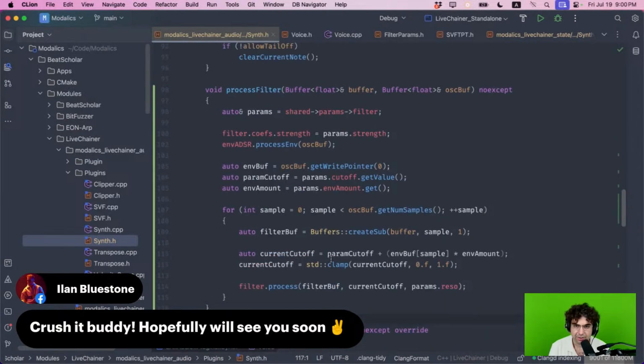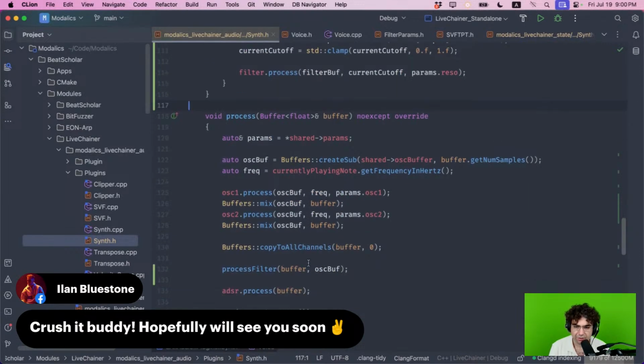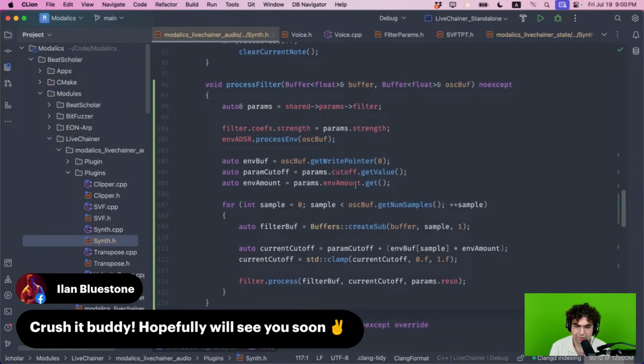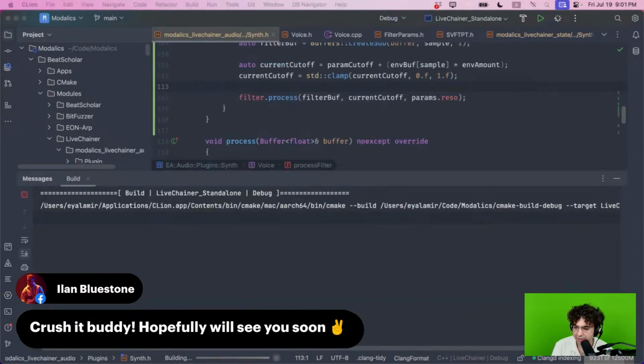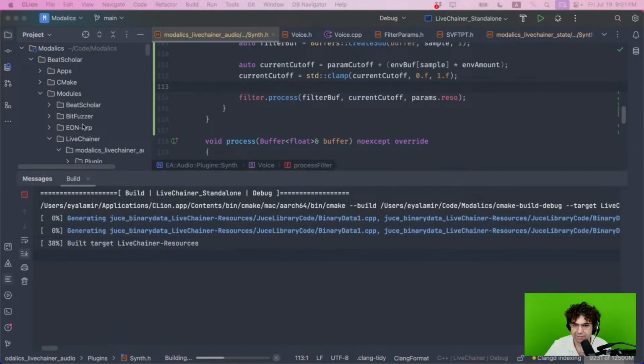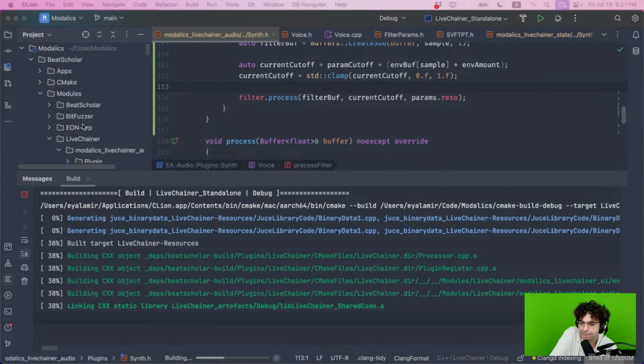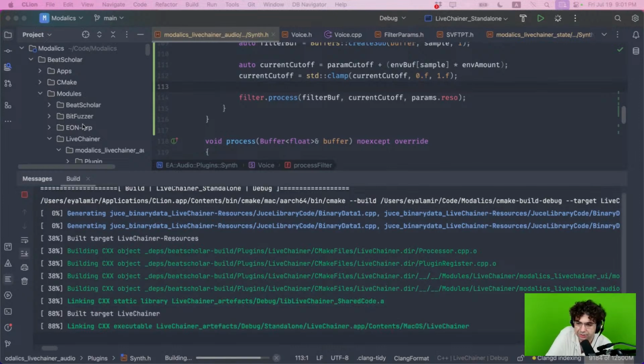Okay, this looks a little bit better. And then all I need to do is, so I'm calling process filter. I'm running this. Hopefully I've done this correctly. I'm not modulating resonance for now, just the cutoff. So let's see if I manage to implement this envelope correctly. This is pretty trivial stuff.